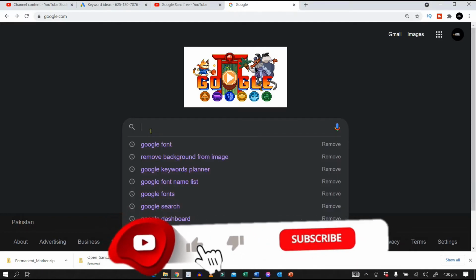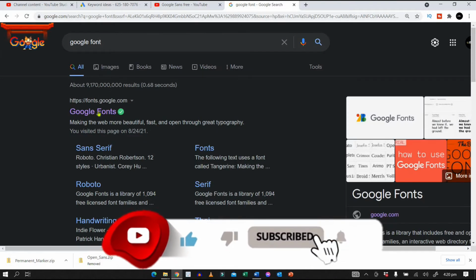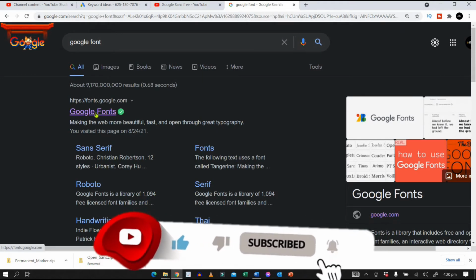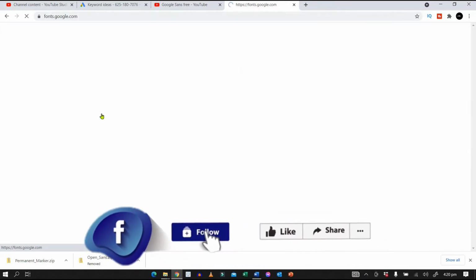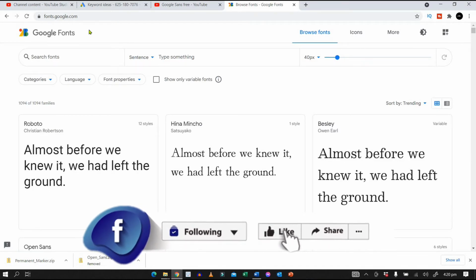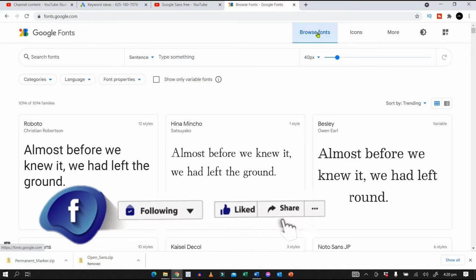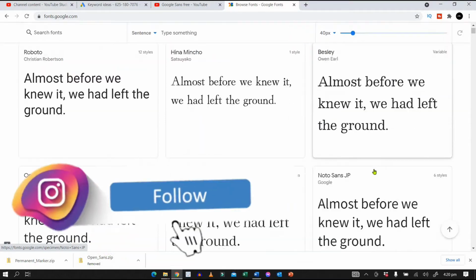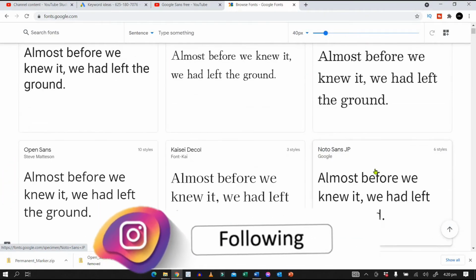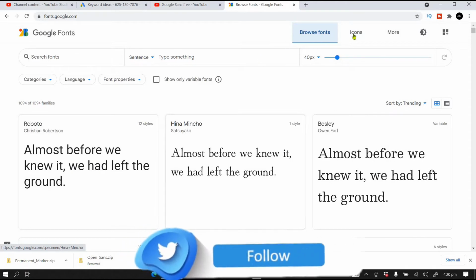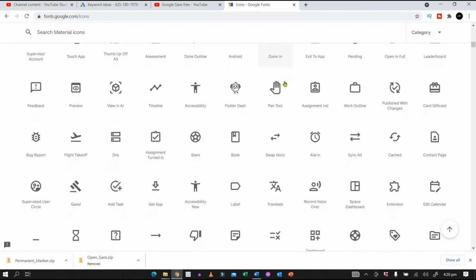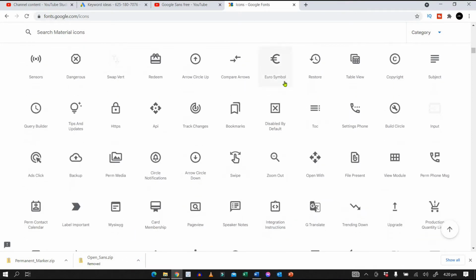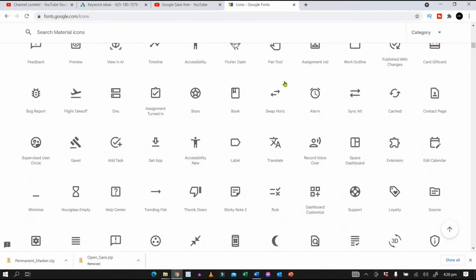First of all, you need to type Google Font. Now the first link in front of you, which is Google Font, you need to click on it. Now the website of Google Font has been opened. Now you can see there is an option of browse font. If you click it, the fonts are displayed in front of you, 1052 fonts which are free of cost. And the next is icons. If you scroll down, you can also download the icons as well. It will not charge you.